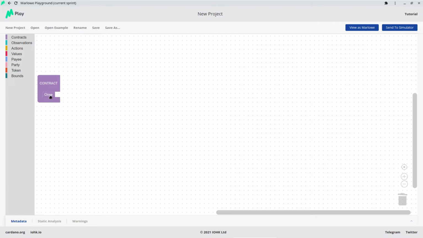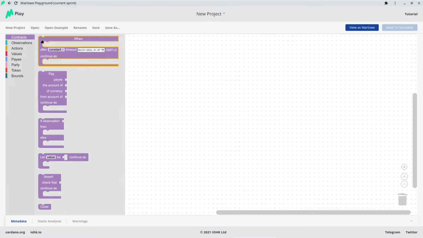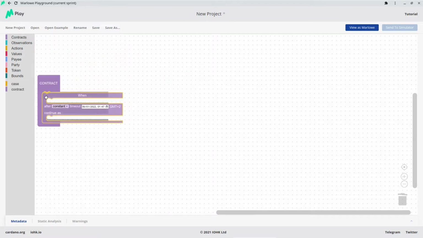and somehow you can't really do anything interesting if there's no money in a contract. So normally a contract will always start with a deposit. So we always start with a when, and then at least one party should make a deposit. Let's say we want a contract where one party makes a deposit and then a second party can make a choice and decide who gets the money from the deposit.